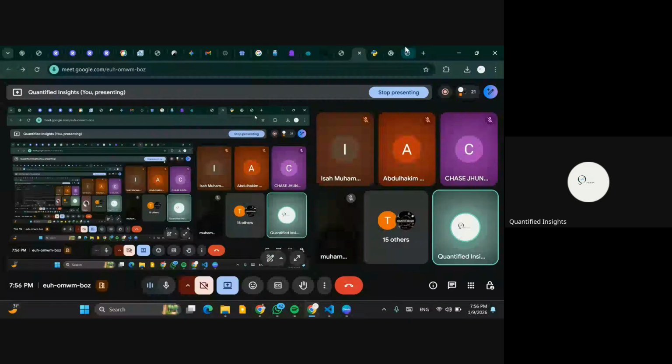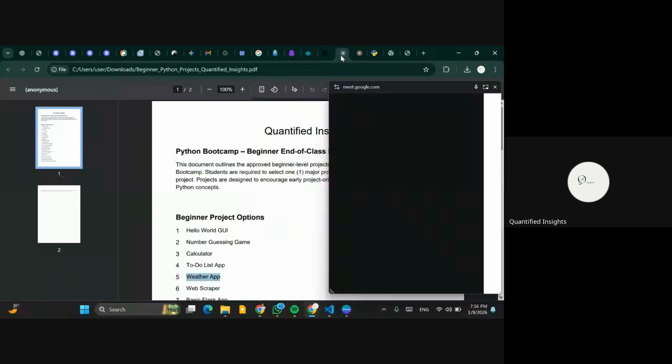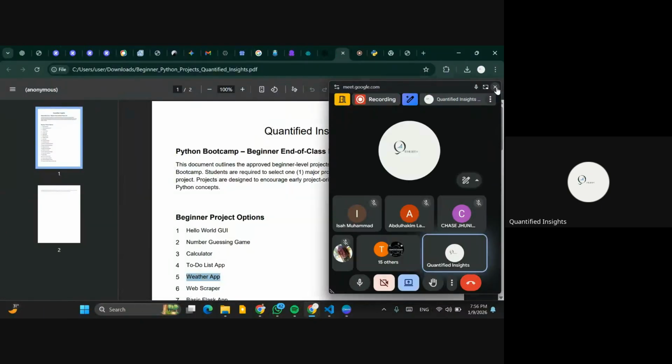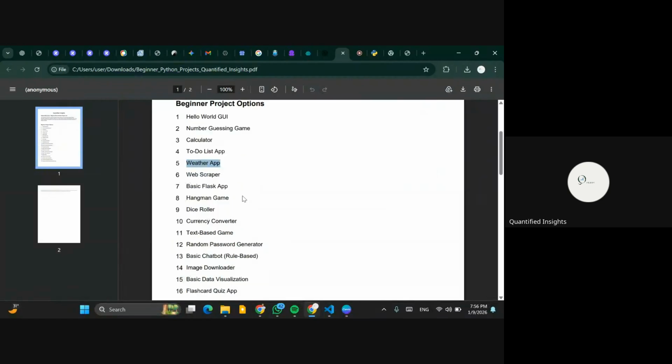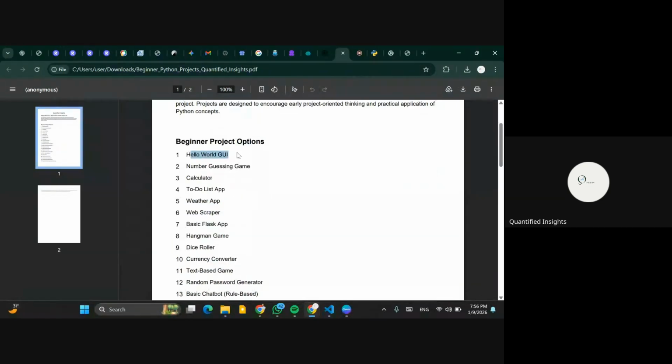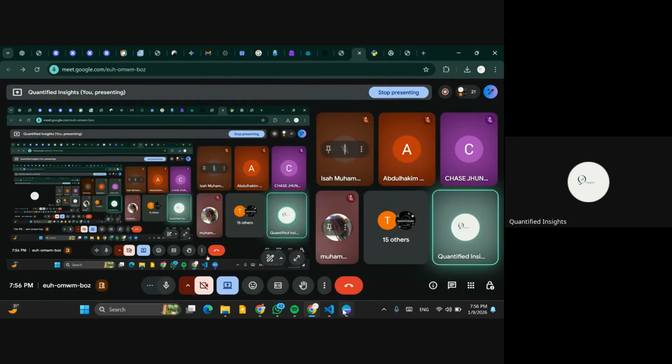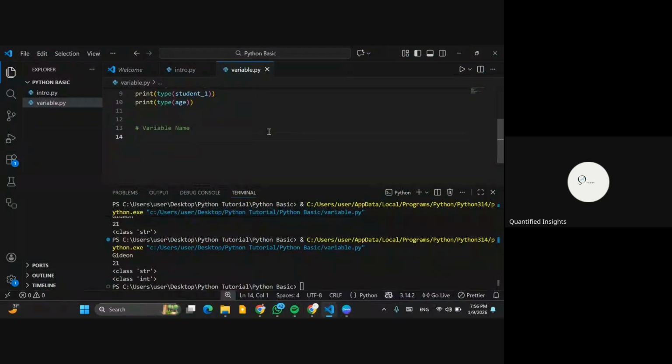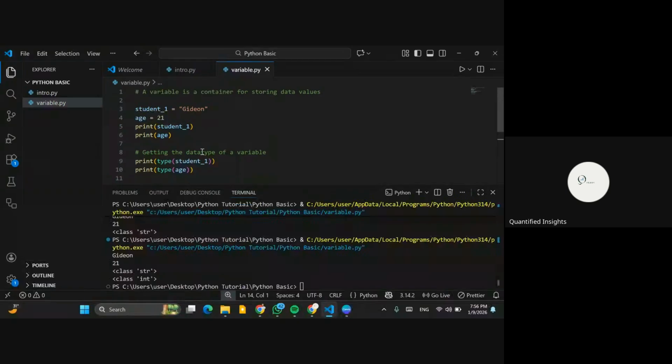Now, for these other ones that we have here, start thinking, how do I need a variable in Hello World GUI? How do I need a variable in number guessing game? How do I need it in calculator? How do I need it in to-do list? Don't worry, it's going to actually make sense soon. All right. Now, variable name, how do you name a variable? A variable can have a short name. It can also have a more descriptive name.